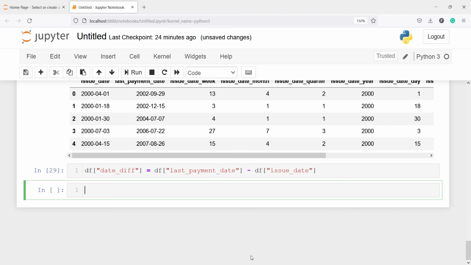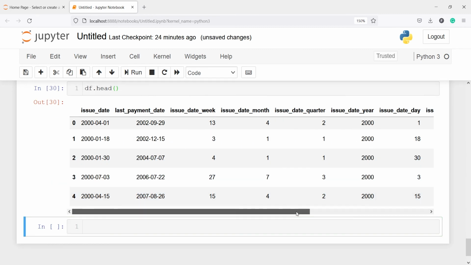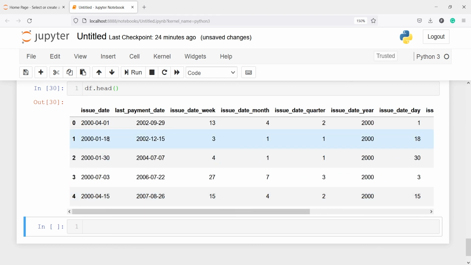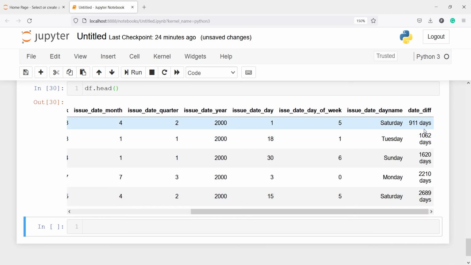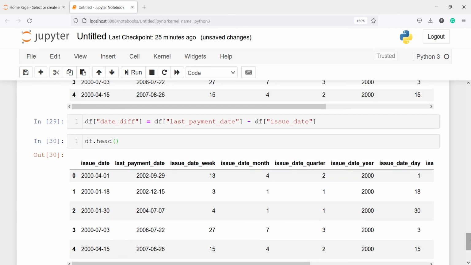To look at the data frame, we will use the method head. I will write df.head, and here you will see our new column, date difference, and it says that the date difference between the issue date and the last payment date for the first row is 911 days. For the second row it is 1062 days. For third row 1620 days. For fourth row 2210 days, and so on. And here you will see this is the date difference between the last payment day and the issue date.